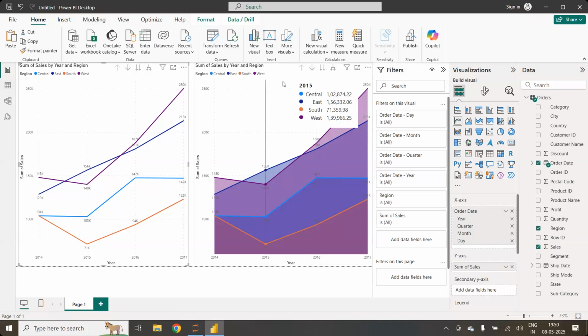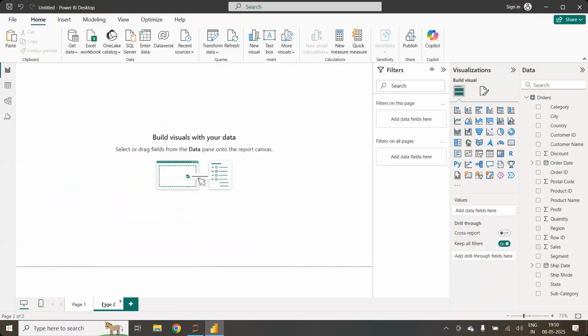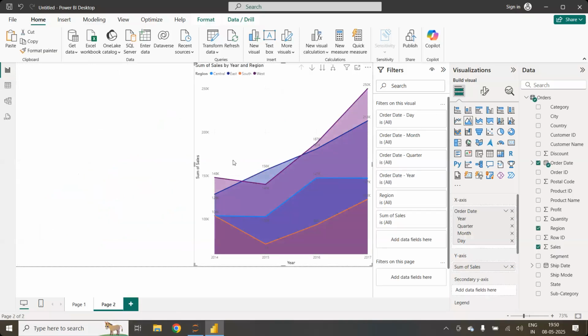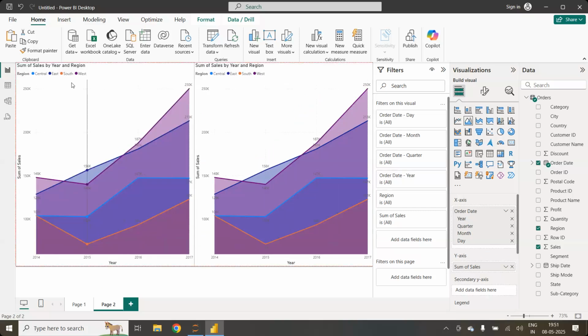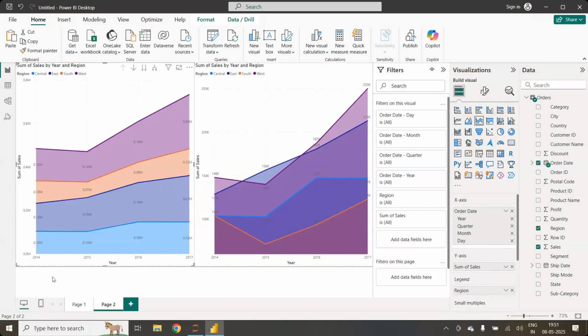Right? Now, coming to here, we have this area chart. Same area chart, this is unstacked. Control C and Control V. Now, here, this one is the unstacked area chart. Now, what is the difference?